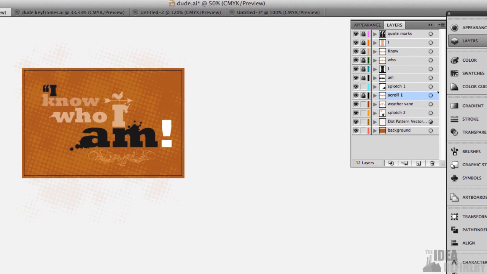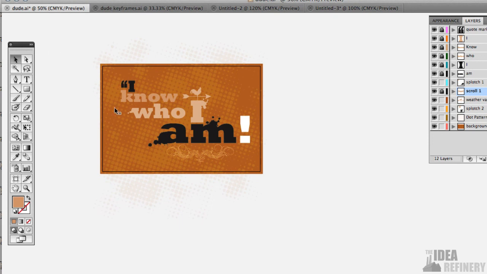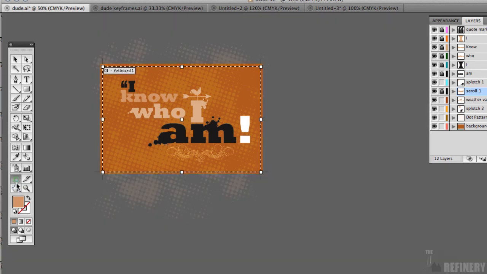Now the reason I'm going to do that is because I'm going to go over here to my toolbox, and I'm going to select the artboard tool, and I'm just going to click once, and you can see I now enter into the artboard tool mode. Everything else is grayed out, but all the graphics that have remained unlocked here, as well as the artboard, are available for me to duplicate.